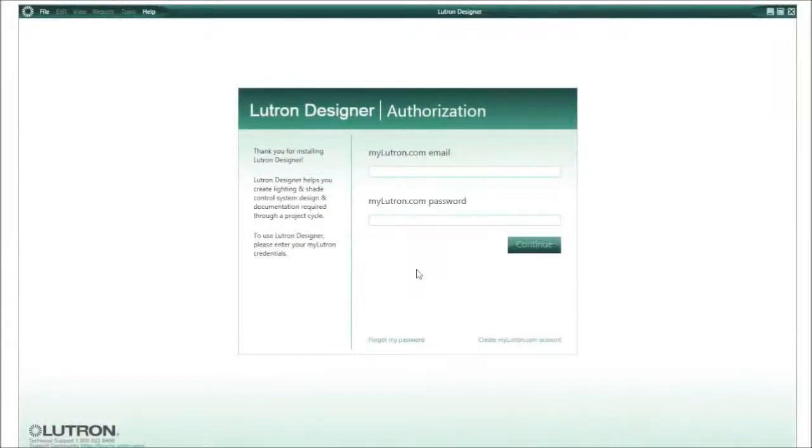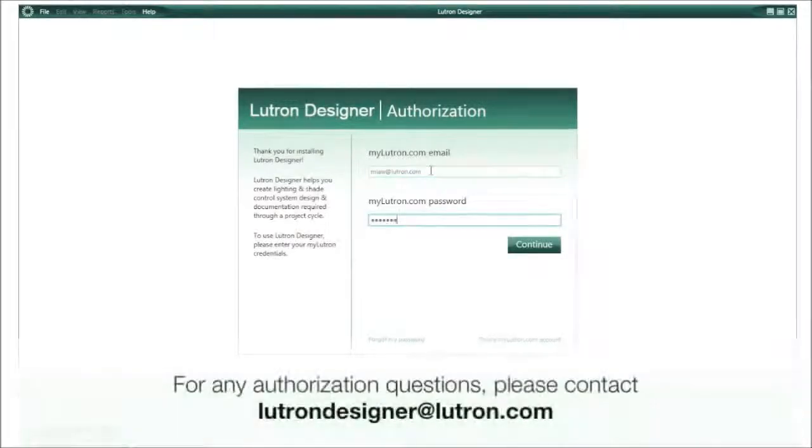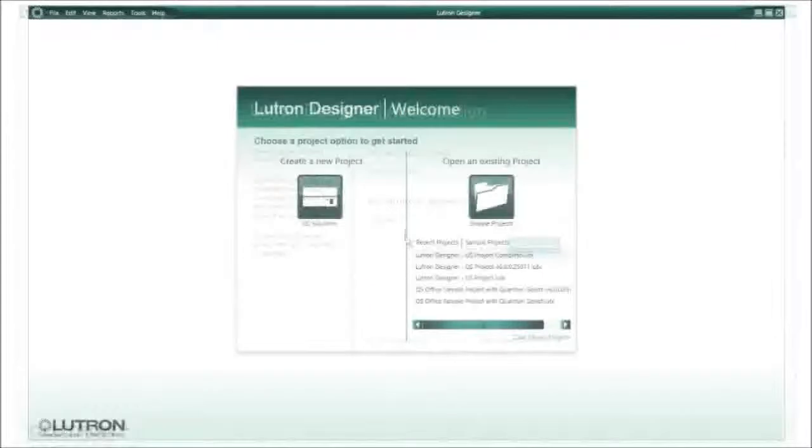When you first launch the software, you will be required to enter your MyLutron email and password in order to use the software. You will need certain account privileges that need to be verified by Lutron. For more information, please contact Lutron Designer at lutron.com. After you have successfully authenticated yourself, you will be greeted with the welcome screen.